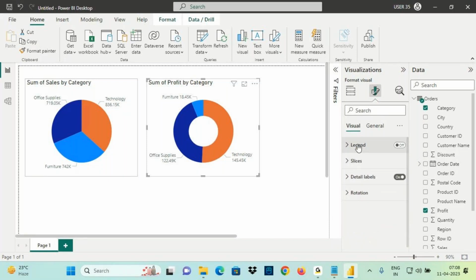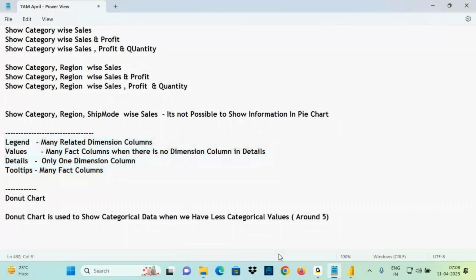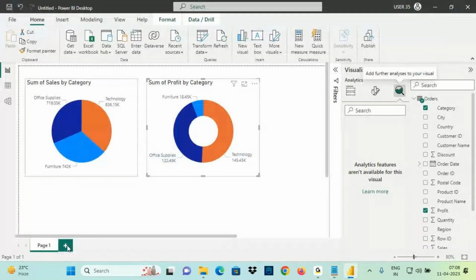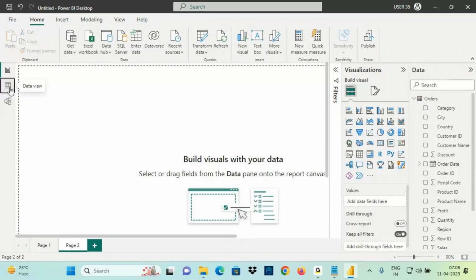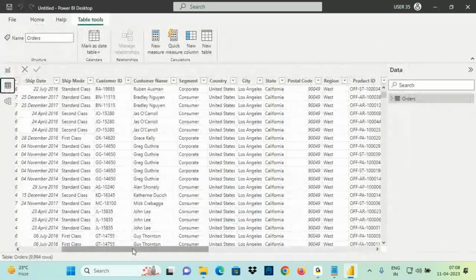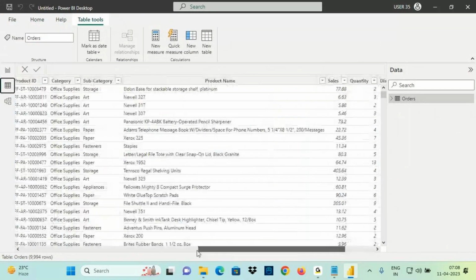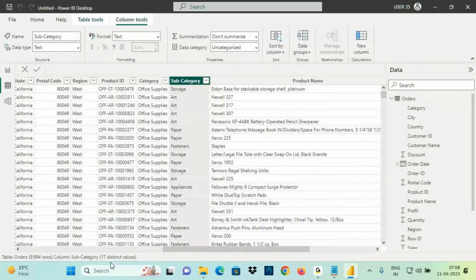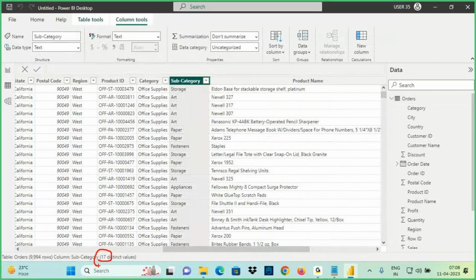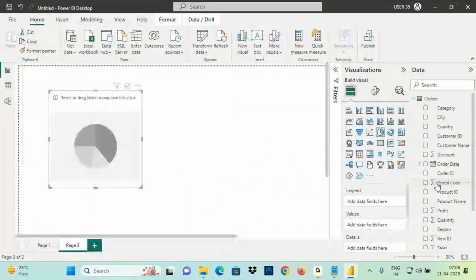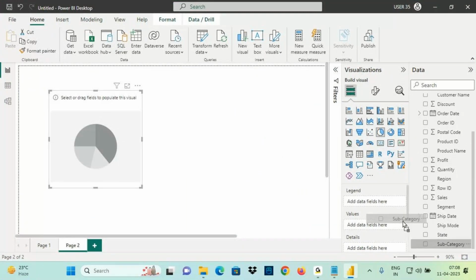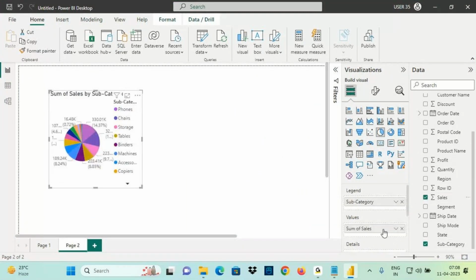This is about analytics features. You will not have it in the donut chart. Let's say I want to see subcategory wise sales. Subcategory is also a categorical column. It has 17 categorical values. Tell me, is it recommended to show subcategory wise sales in the pie chart? Drag the subcategory to the legend, and drag the sales to the values.